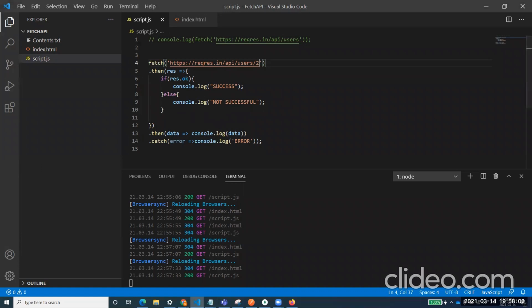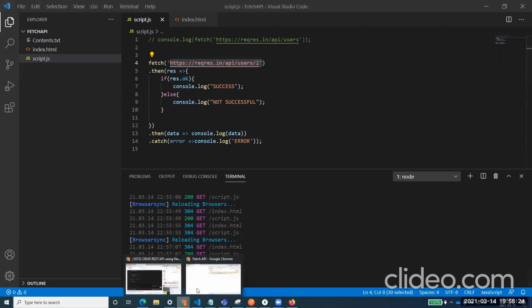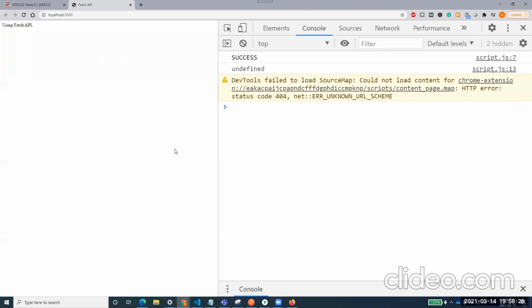Now, there are certain optional parameters also with fetch. Right now we are only using a single parameter with this fetch, but fetch has some optional parameters also. What does that mean? It means, for example, if I want to do a post request. What we have done so far are all GET requests.